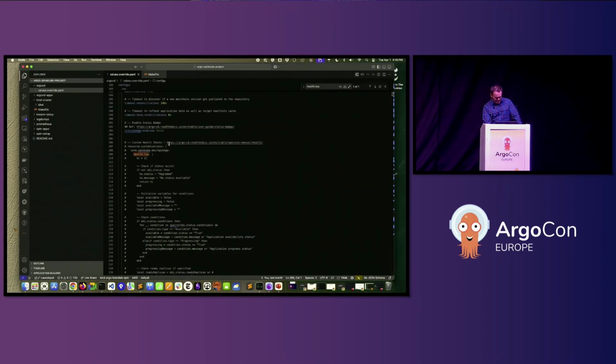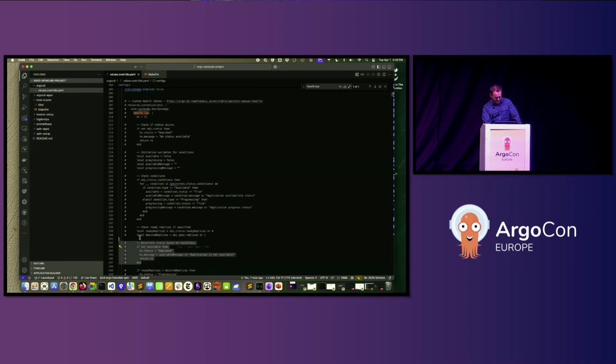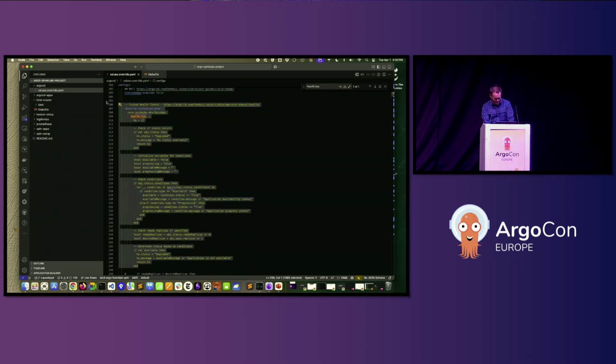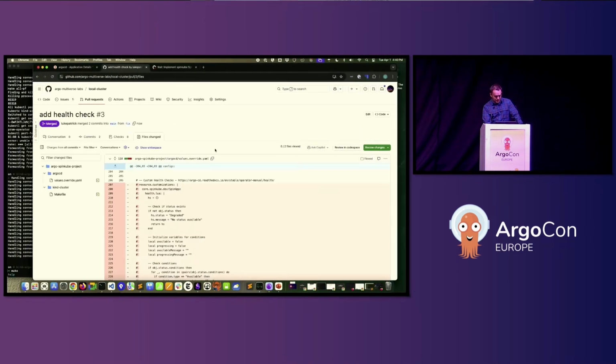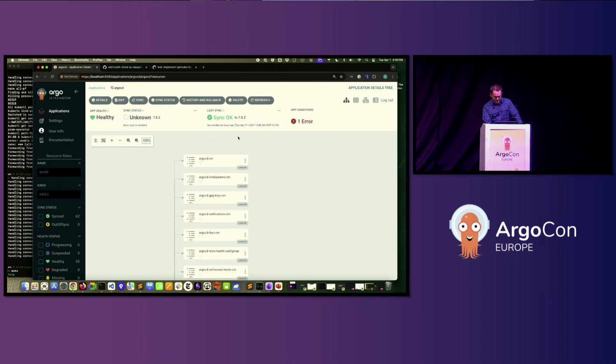Code is out there. This is also what the code looks like here. This is our health check, a more complex version of that. We'll see if Argo picks it up in time. Oh no, I broke something.